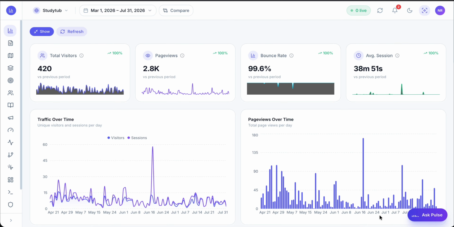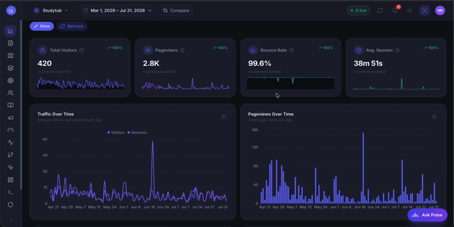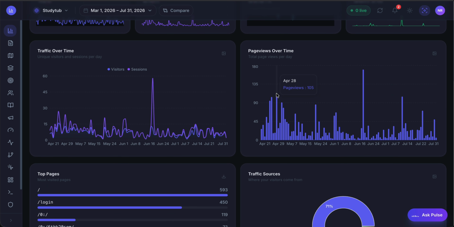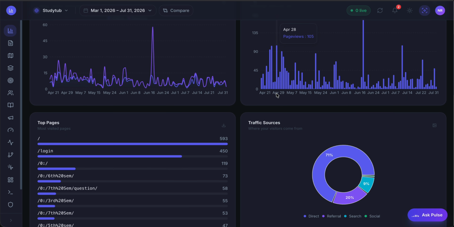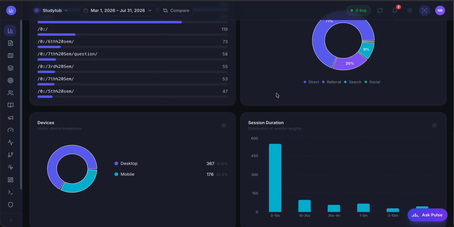Introduction and Dashboard. Welcome to InsightsTrack. When you first log in, you're welcomed by the dashboard. This isn't just another collection of charts. It's designed to answer your most important question immediately. How is my website performing right now?